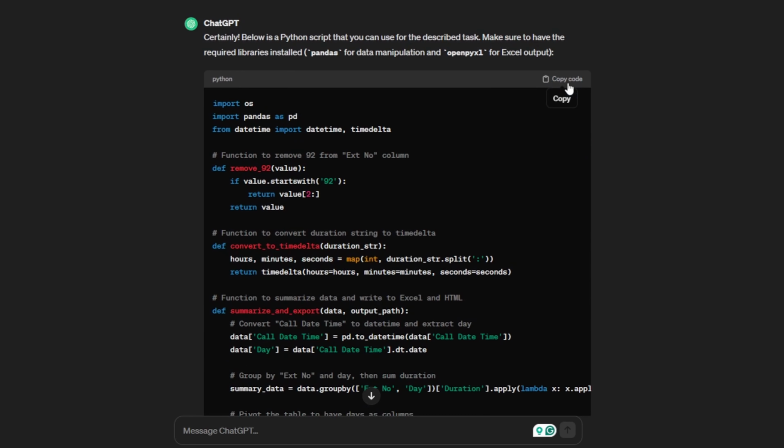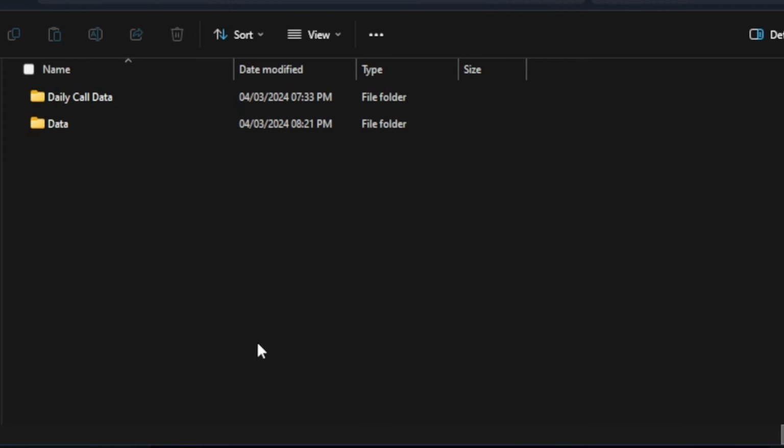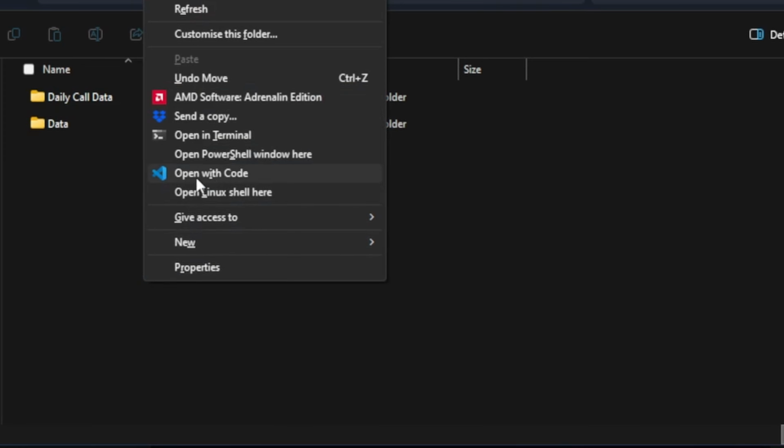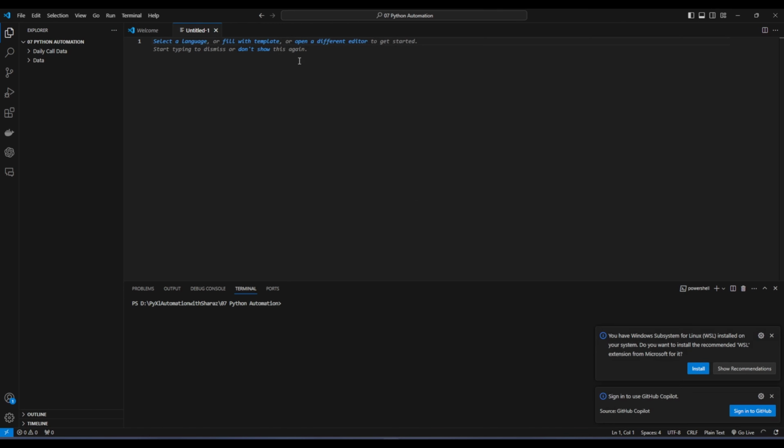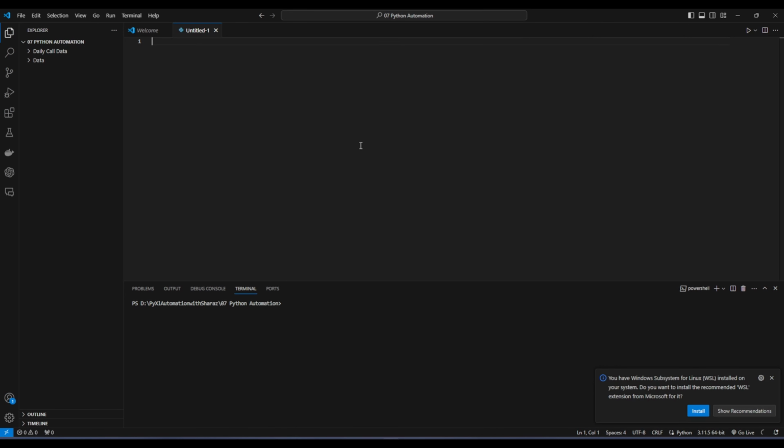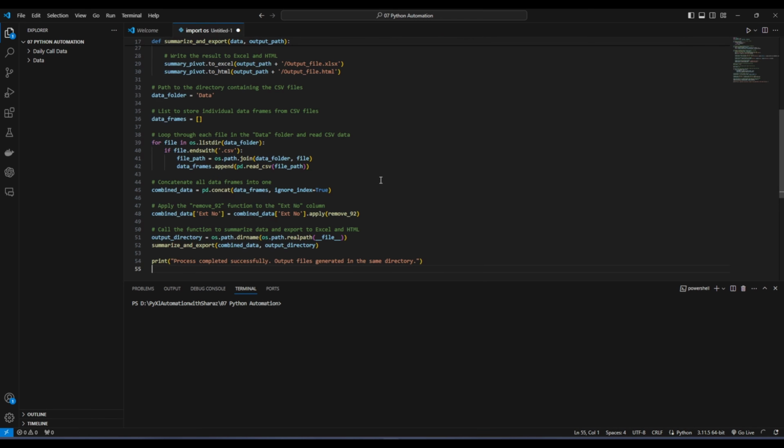Let's copy this code. Go to the folder, right click here, go for open with code, create a new Python template. If you don't know how to install Python or use it, you can also find the link in the description, which will show you how to install and use Python in detail.